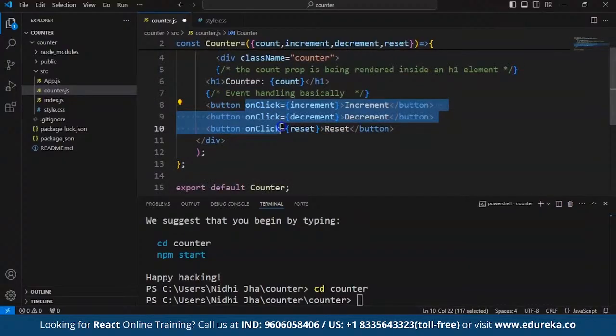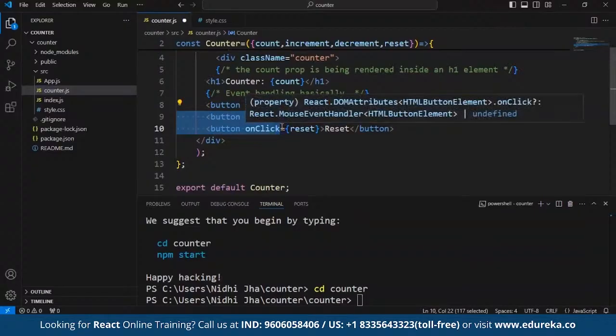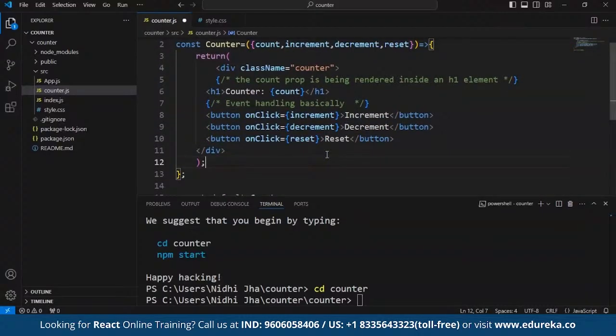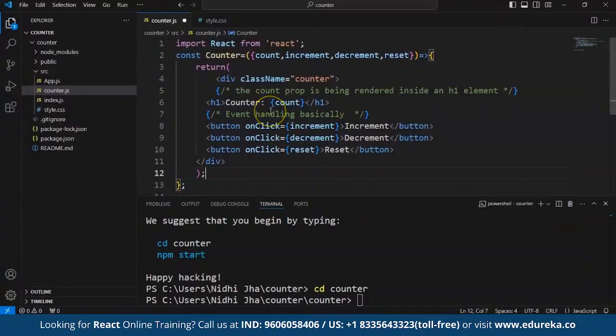Now here we can see that each of the buttons uses the onClick attribute to call the function when clicked. Since increment, decrement, and reset functions are passed as props from the App component, clicking these buttons triggers the respective functions in the App that we are going to write. So for example, when the increment button is clicked, increment is called, which increases the count in the App component state. This triggers a re-render of Counter, updating the displayed count. So that's it for the counter.js. And now we are going to create the app.js.